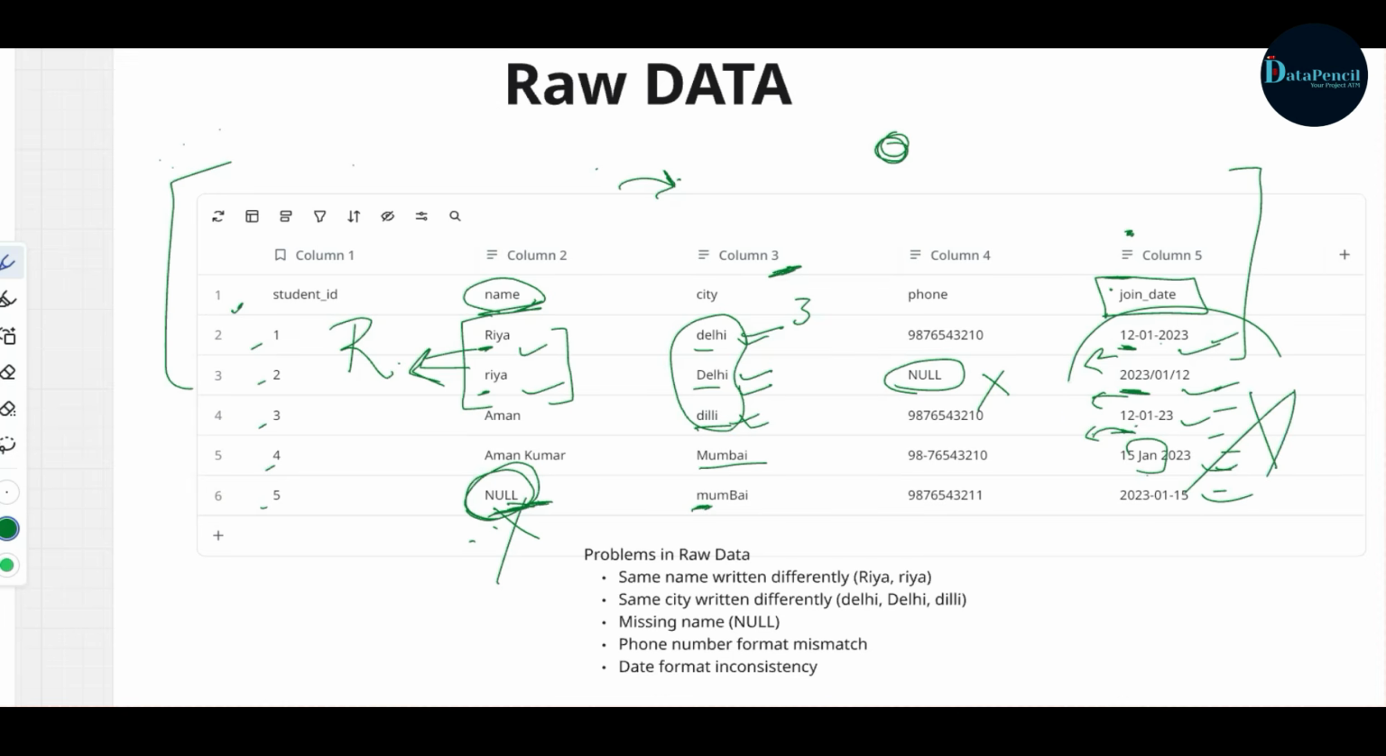We have to convert all these dates into a single format, okay? And in SQL the format will be YYYYMMDD. This is the format, okay? So we can see that it is a data format inconsistency.